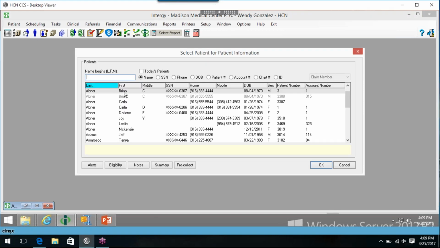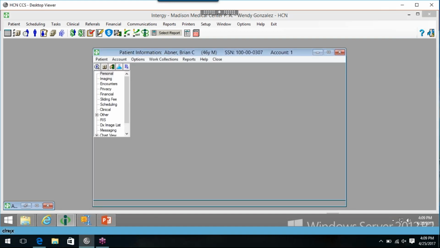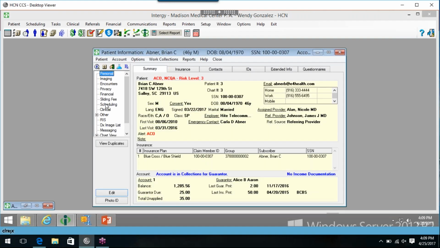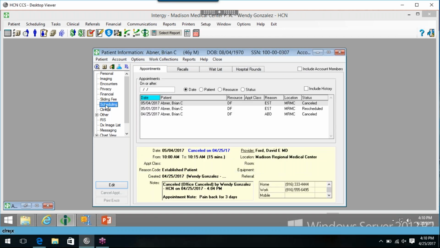So I'm going to go ahead and select my patient, Brian Abner. And on the left, here on the tree options, there's a scheduling menu. There's a scheduling option. And as you can see, it's the exact same window. One major difference here from looking at it from the patient information window versus the appointment scheduler is your action buttons.